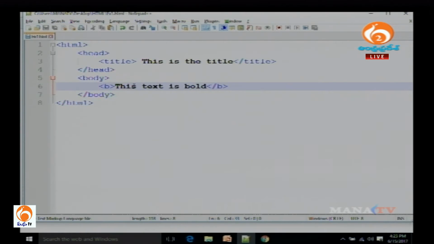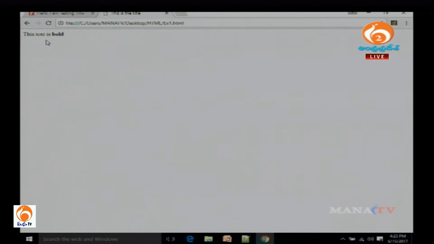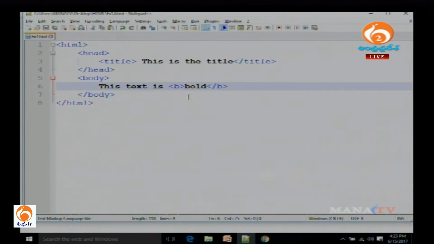Suppose I want to have only this element as bold, then I will put B here and save, go here. If I refresh, see, this is normal text and whatever I kept inside B became bold. So, I am just making sure. And italic.